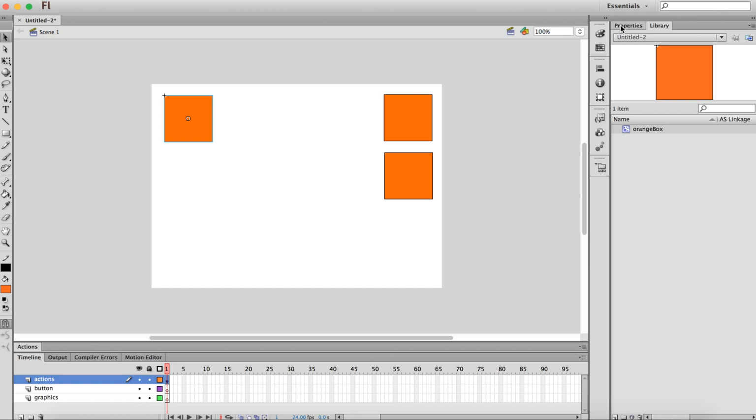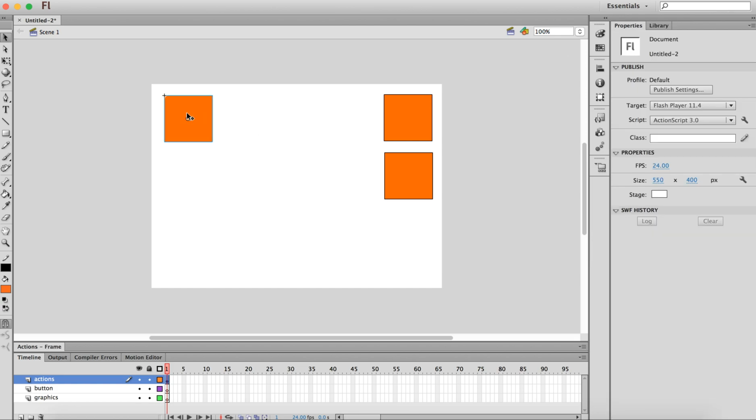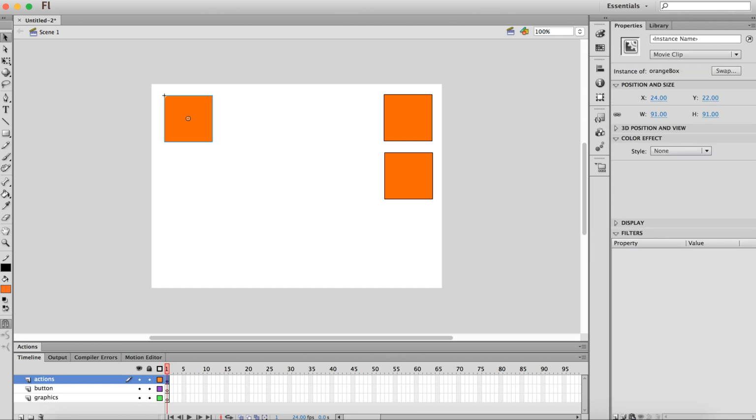Under your Properties tab, when you've got an item selected that's a movie clip or a button, there's something called an instance name. An instance name is like a name, an identifier. If I've got 30 students in my class, I don't call them student, I call them by their first name, like Bill or Bob or Lisa or Mary. So this is the identifier.